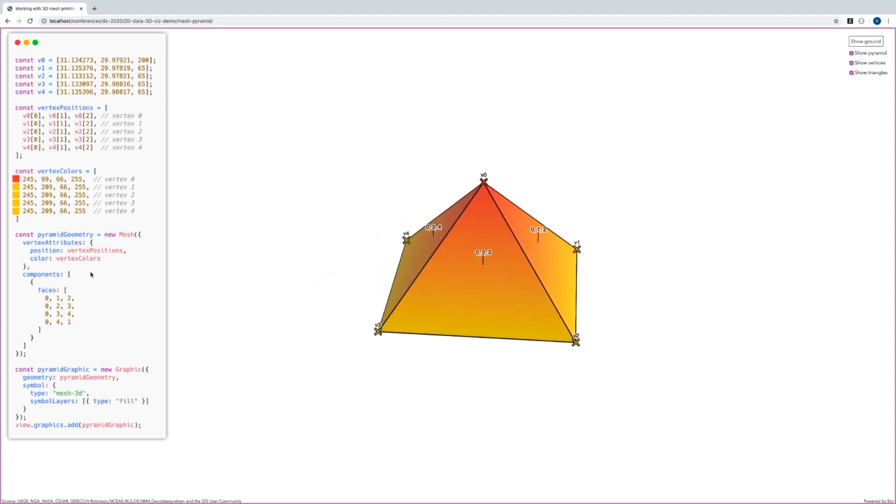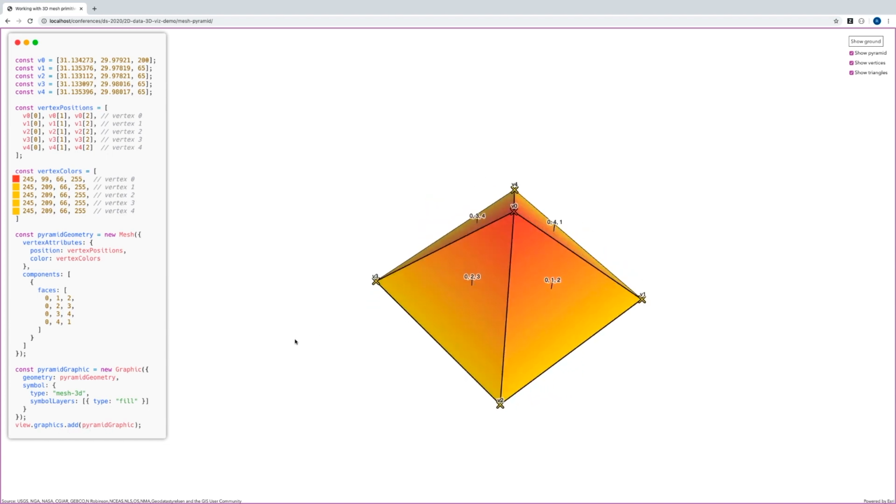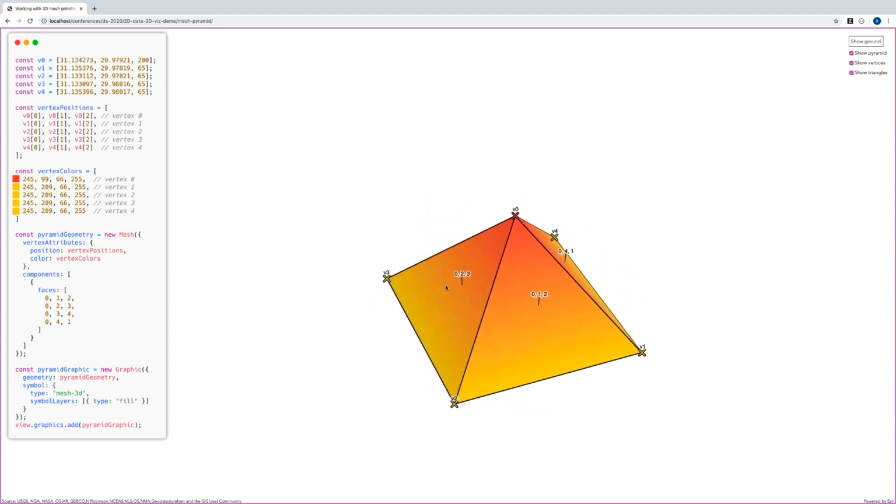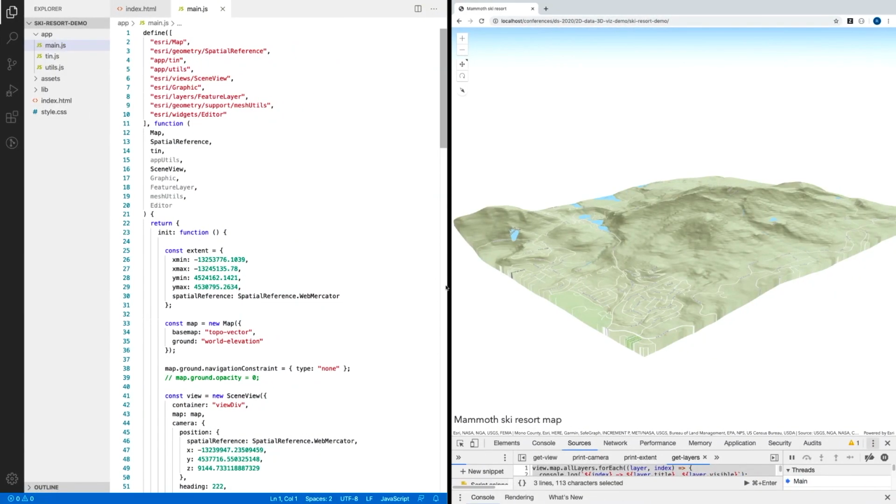And this basically creates a mesh geometry, which is just like a point or line or polygon, just that it's in 3D. And to be able to visualize it, you'll pass it onto a graphic. You have to pass on a symbol to be able to see the graphic. But in our case, the symbol doesn't influence the visualization at all. It's just a dummy symbol. And then you pass it on to your graphics layer or to the view graphics to be able to visualize it. So basically, that's a super fast and short intro to the Mesh API. And this will make it easier for you to understand how I used it here.